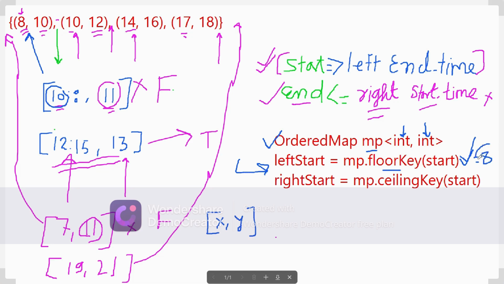Now, if we find this key, similarly we can find the ceiling key as well, meaning the right side start time. So if we call on, let's say, 12.15 here, it will give us 14, right? So this guy will give us 14.